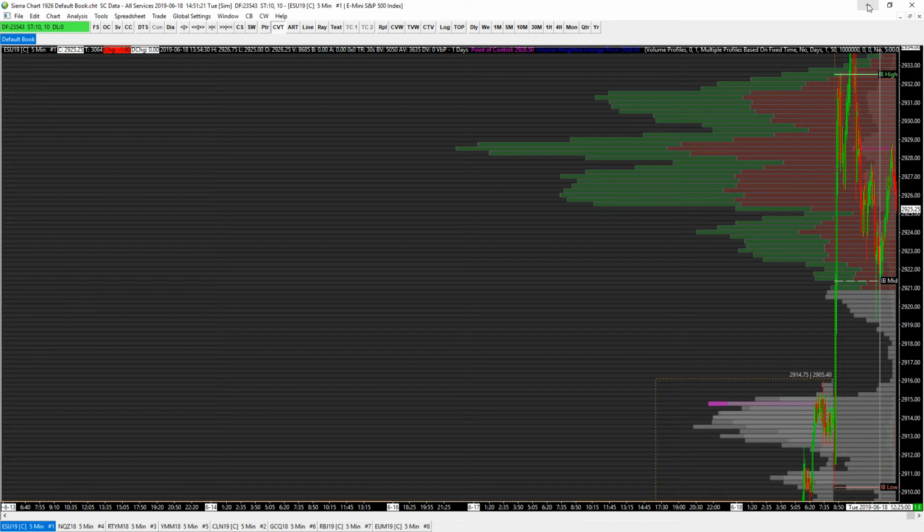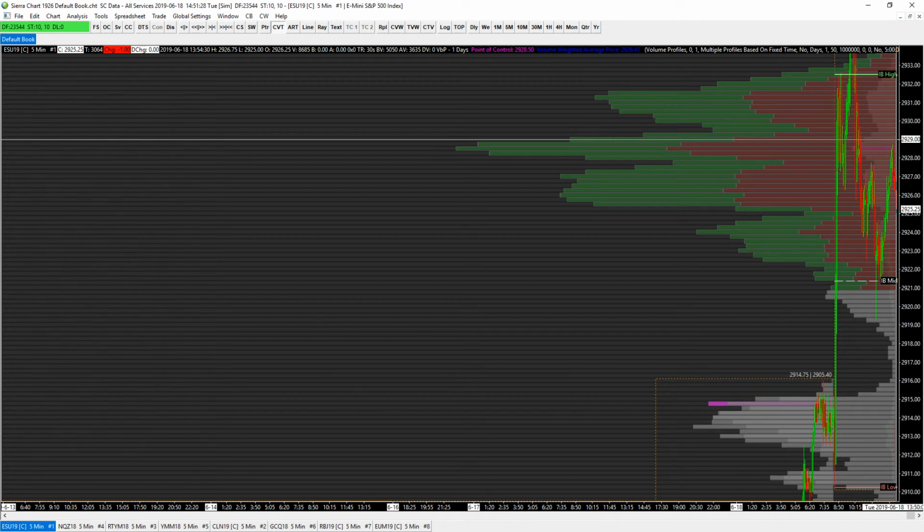So that's just kind of a little primer on what I saw today and how I use volume profile. I'll try and do a more in-depth one later, but I wasn't doing anything right now, so I figured I'd do this.